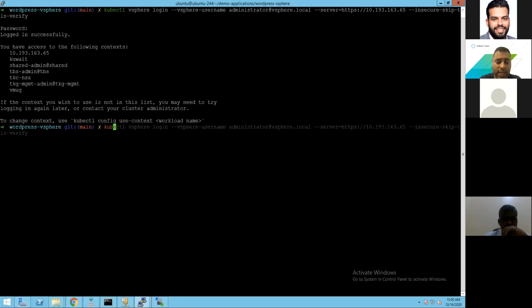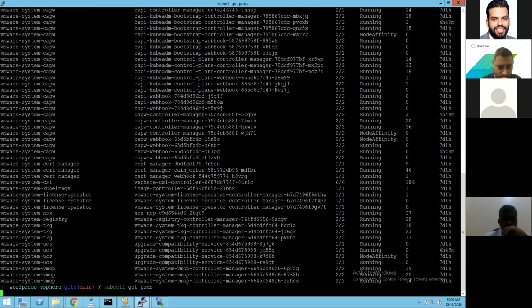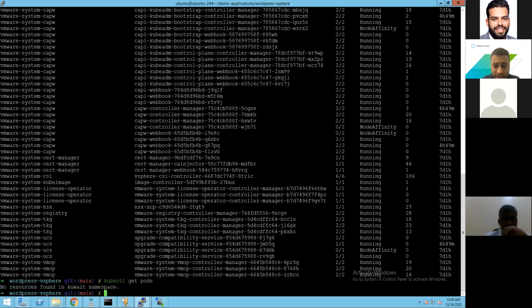So I'm just using here a Linux tool called kubectx. This will change the context directly. And here I am. So kubectl get pods -A. This is all the pods deployed inside my supervisor cluster. There are too many, ignore that. Kubectl get pods, nothing in the default namespace. The default namespace is called default. Let's see if we can deploy an application here.